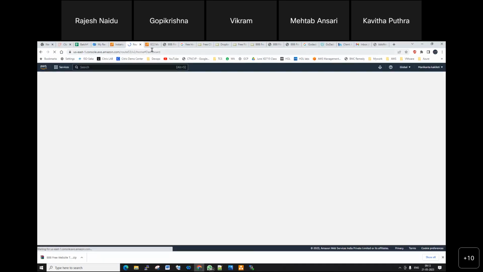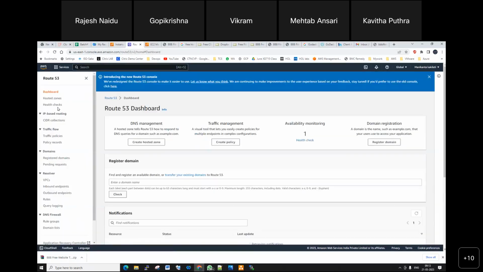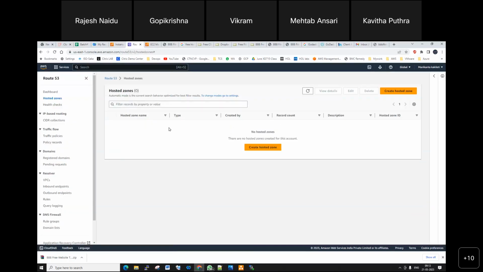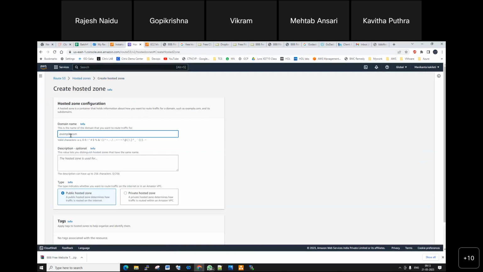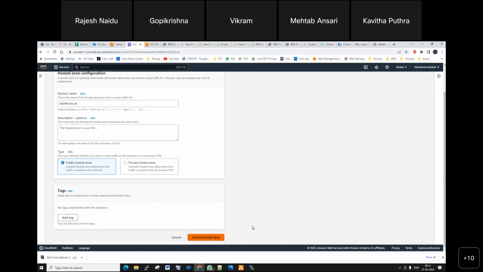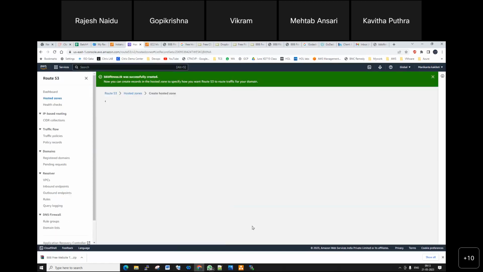And now in this Route 53, hosted zones are available. No zones are created, so now we are going to create one. What is the name? You can give the name like this: bbbfitness.tk. This is the name I'm going to create. Is this public facing or private facing? We want to connect publicly, right? Public. And that's it. Create it. That's it, guys. Your job is over.